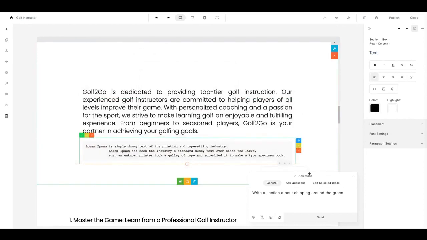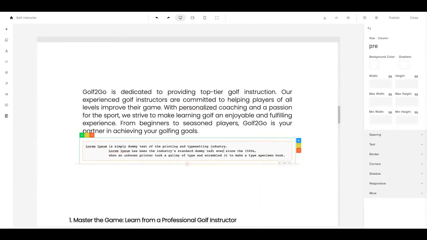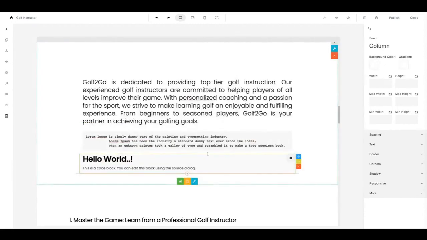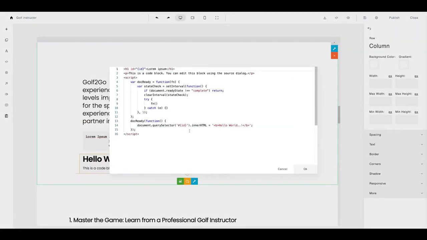Let me see. Let me remove the AI assistant here. Settings. Oh, this is the code section. It's HTML. So you can also add your own HTML code in here. So you can basically add anything to this page, any block you like.